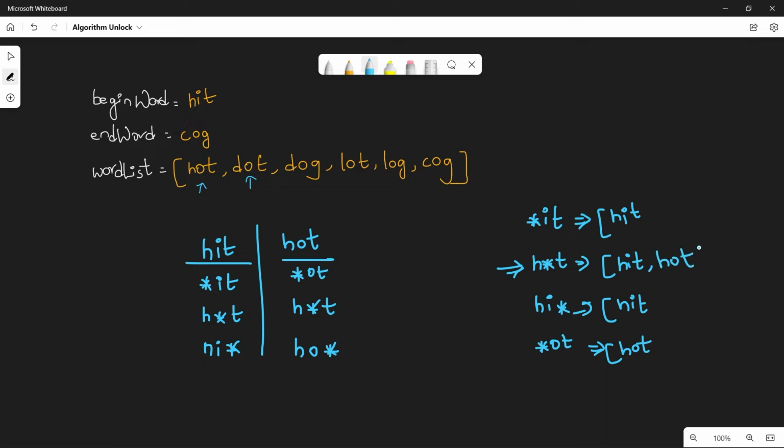That actually means these words differ by one character. If these words are in the same list, that means they differ by one character. So I can do some pre-computation for all the words and store it in a map this way. The key will be the pattern, and the value will be a list which contains all the words which follow that particular key pattern, right?